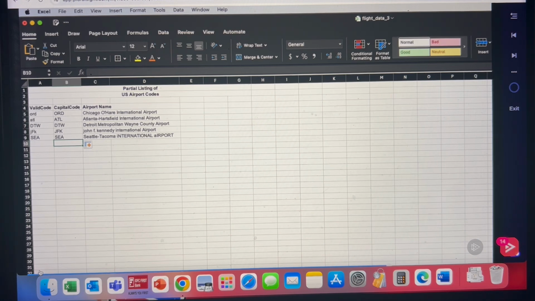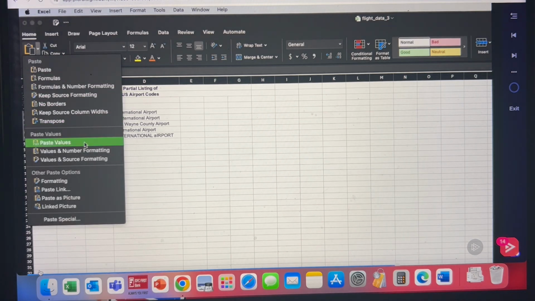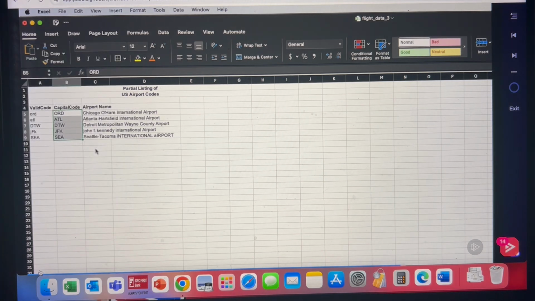Now let's again highlight our updated codes and copy them. We can also access Paste Values by clicking the Paste drop-down from the Home ribbon and selecting Paste Values. When we hit OK, notice that our upper formula is replaced by the calculated value. We can now delete the old airport code column.